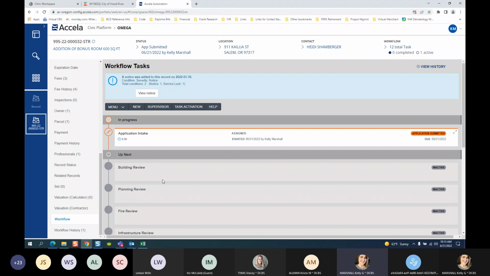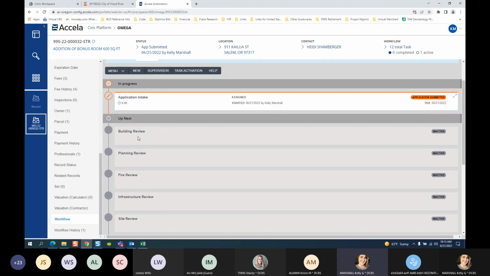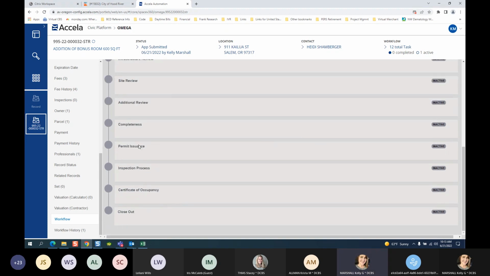Up next, these are some of the remaining available tasks that we might end up using. Of course, the plan review tasks, we're going to have to decide eventually who needs to participate in plan review based on the scope of work of this project. This is the addition of a bonus room to a second story on a home, existing home. So we'll make some decisions here coming up as we train about who needs to plan review.